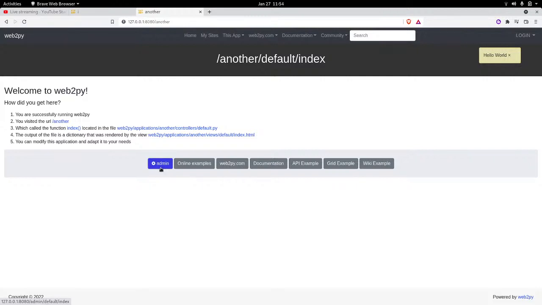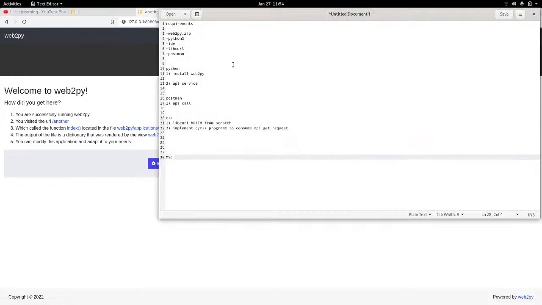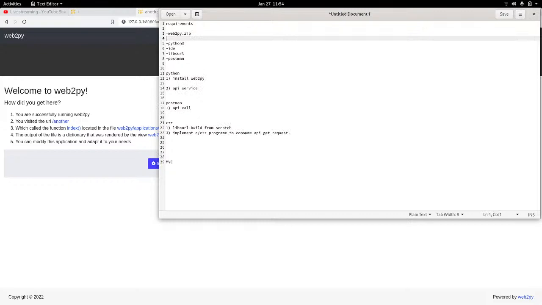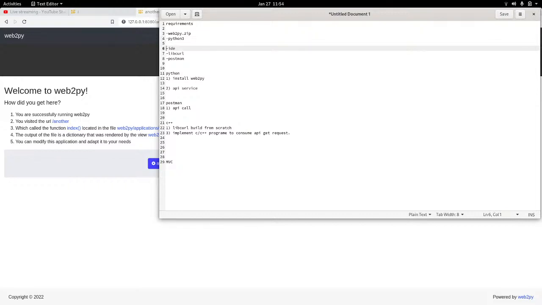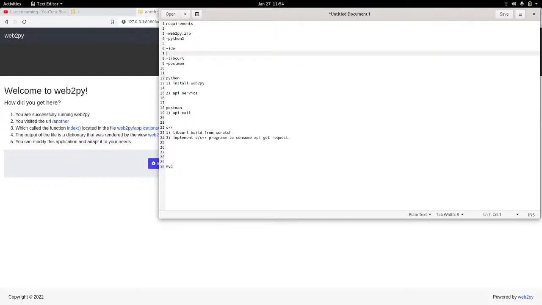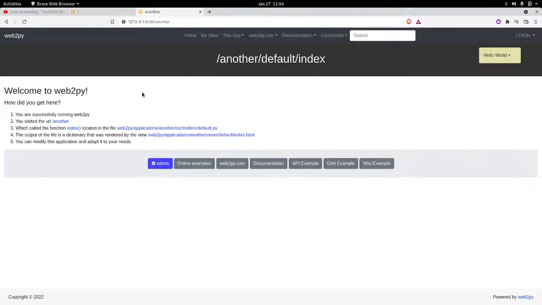Okay, next step. Maybe we should recap what we have done up until now. I walked you through the download of the Web2py framework. We verified that Python 3 is installed. Now I don't need to do anything with an IDE, because the whole Web2py application ships with an IDE, so we don't even need special software in order to edit the Python code. So now we head to the administration page.